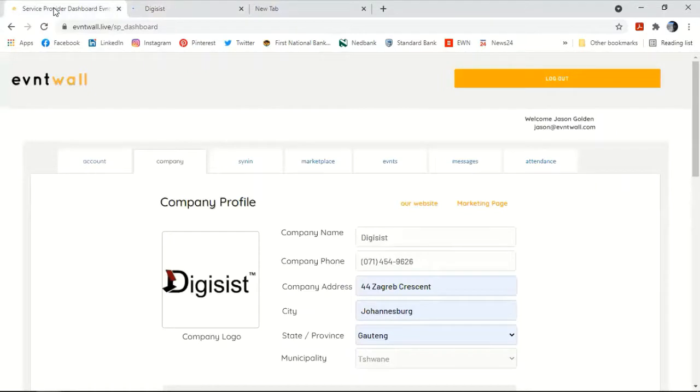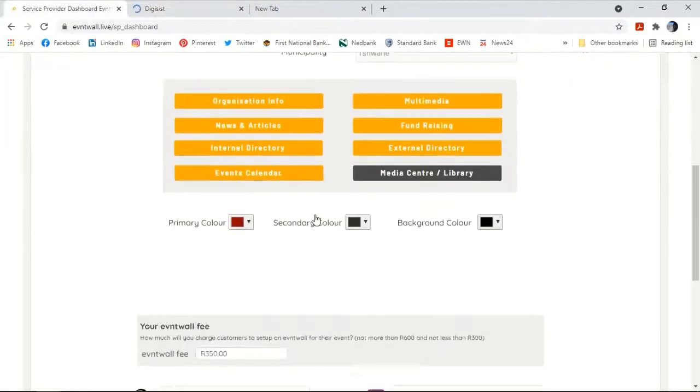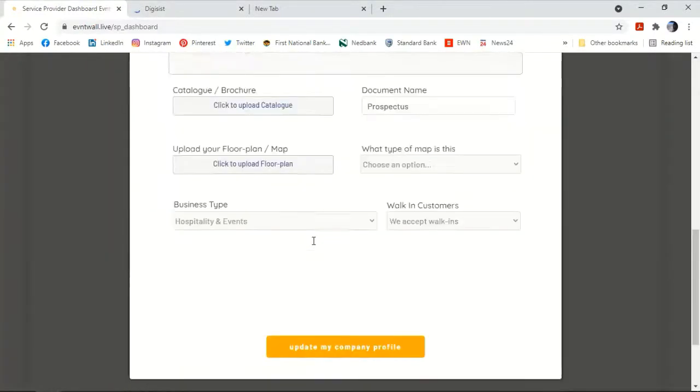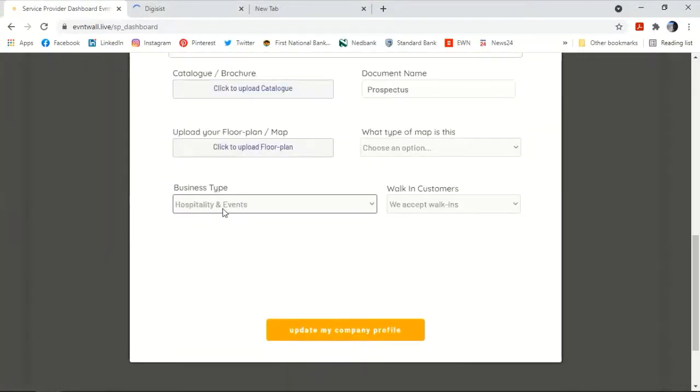While we're waiting for my internet to load, I just want to reiterate the following. It is very important that under your, I believe it is under organization info, that you must select what your business type is. You must select whether you accept walk-in customers or not, as it does have an influence on how your Evntwall appears.